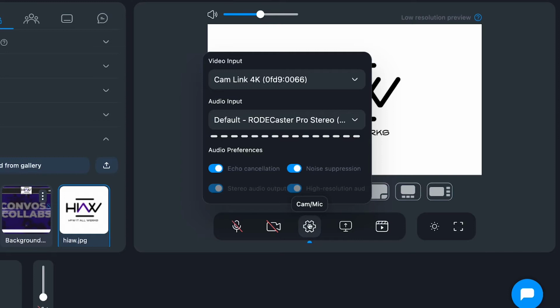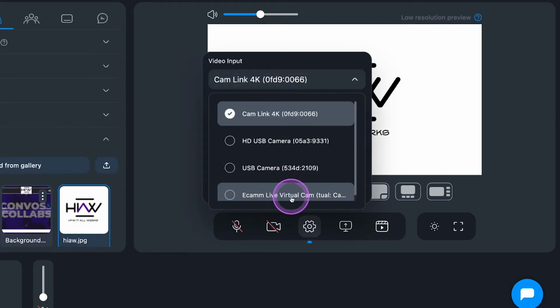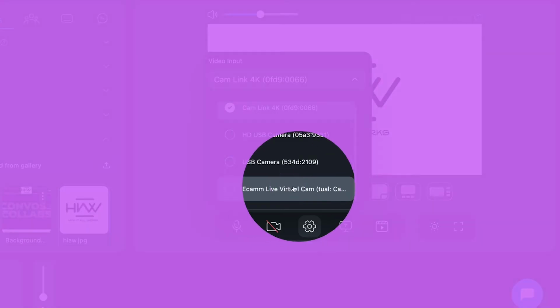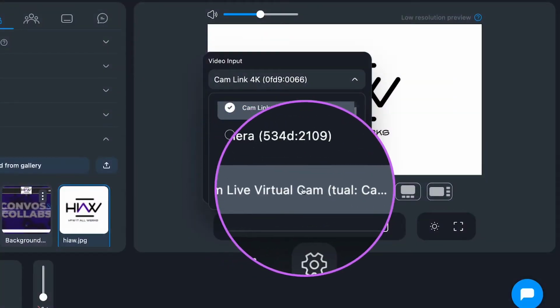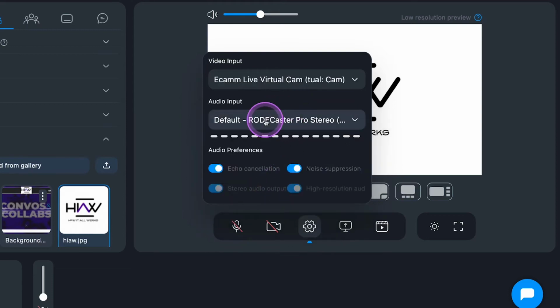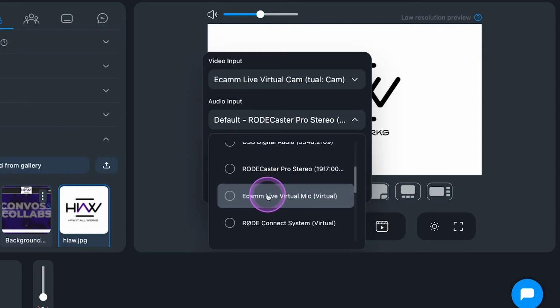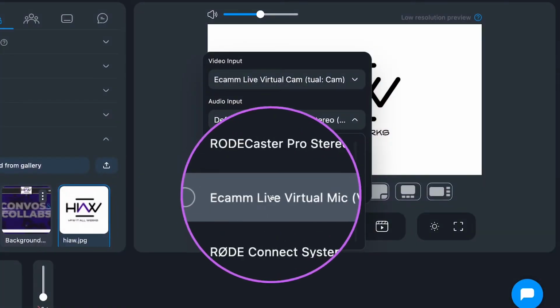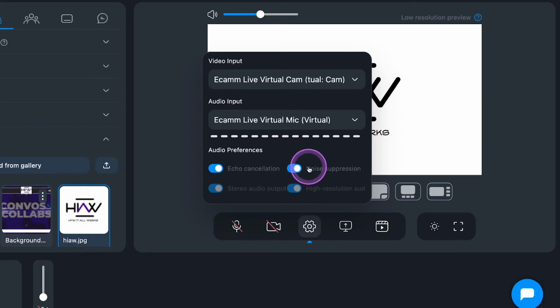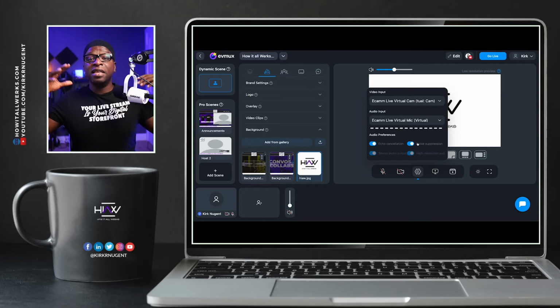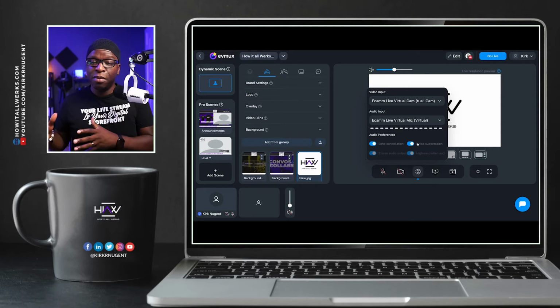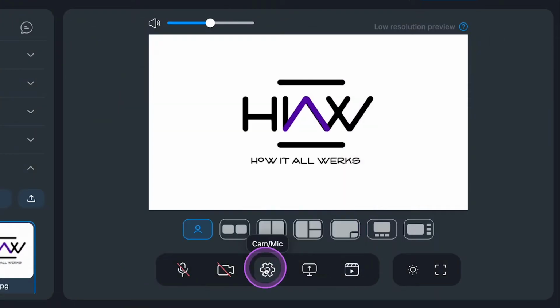I'm simply going to go to Cam Mic, hit the wheel, and select from the drop down Ecamm Live Virtual Camera. Right here, I'm going to highlight that again, zoom in on it: Ecamm Live Virtual Camera. Then for your audio input, we would select, going down here, Ecamm Live Virtual Microphone. I'm going to select that so that any sound effects that I play in Ecamm come over to EVMUX. Anything that I put on the screen in Ecamm comes over to EVMUX.